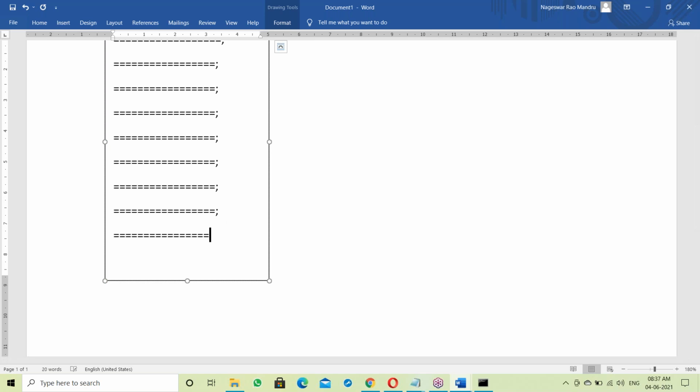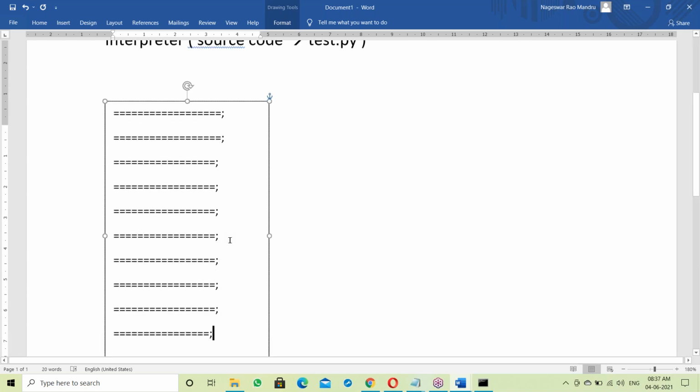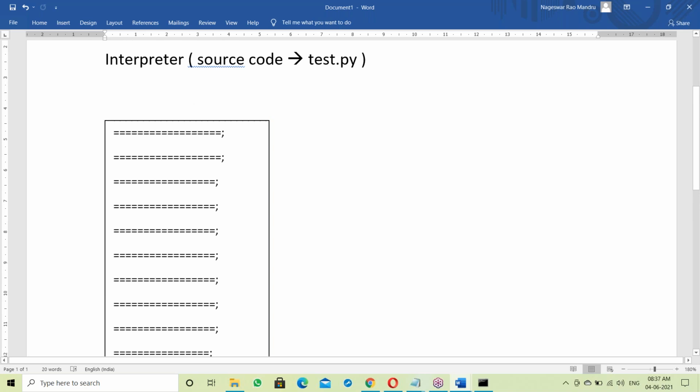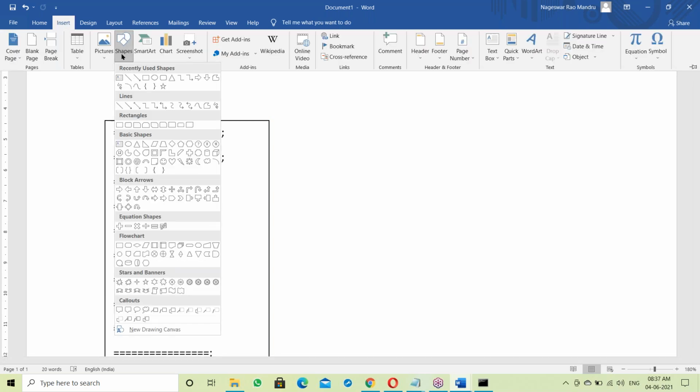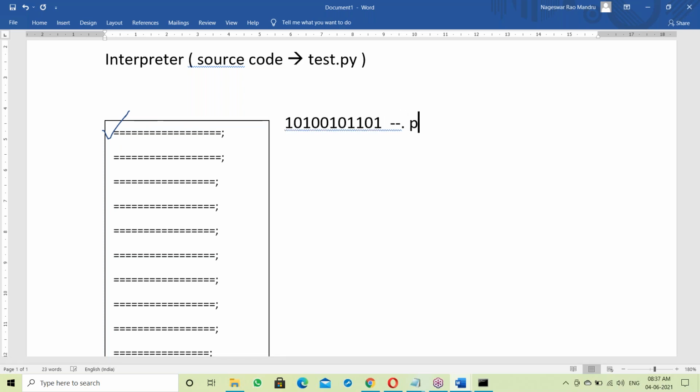Python code or any scripting language: all scripting languages are interpreter based languages. So how does the interpreter work on this? See, first of all, the interpreter checks the first statement. If the first statement is correct, the statement is simply converted into binary format and submitted to the processor.